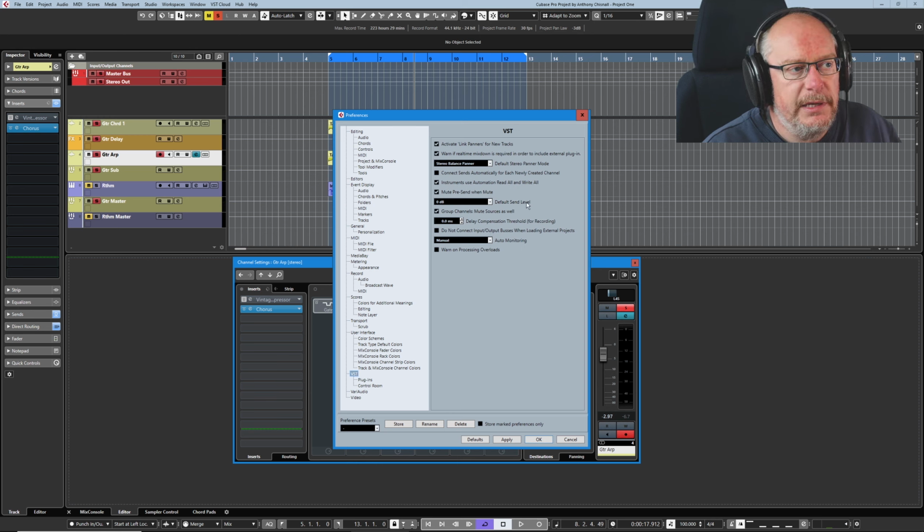Have a look at this value here, default send level set to 0 dB. So this is why when we created that FX track, this was the value it's set to. You can set that to any of those options.